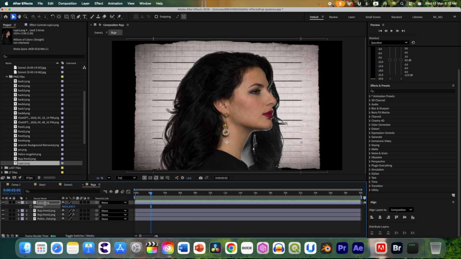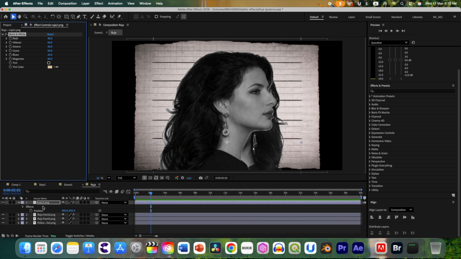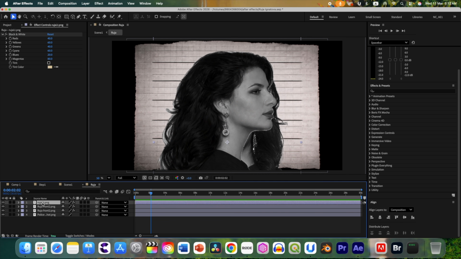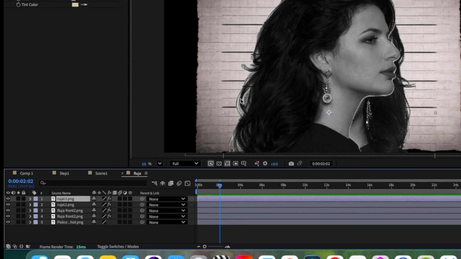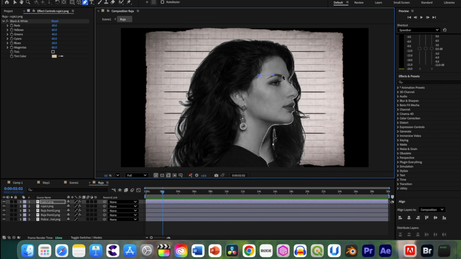Okay, let's add the black and white effect. Alright, so we have this black and white. Similarly, let's press Command or Control plus D and duplicate. Add the same Gaussian blur effect.